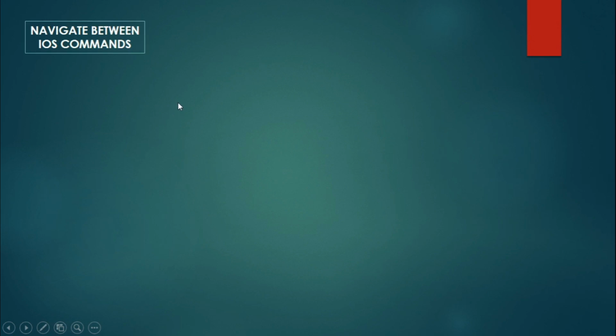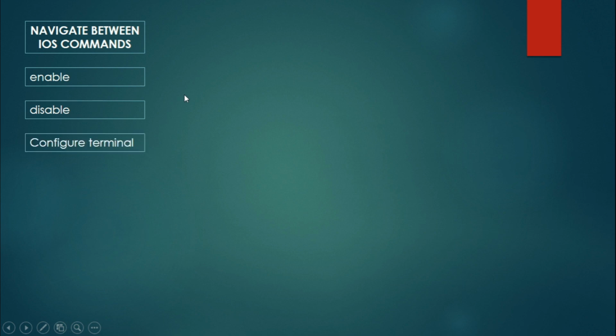For the context-sensitive help features of IOS, we have context-sensitive help, and the command syntax checker. We navigate between IOS commands with enable, disable, configure terminal, and exit. With enable, you can type a password and log in, and disable it, then enter configure terminal and just exit. End or Control-Z returns you from configuration mode.